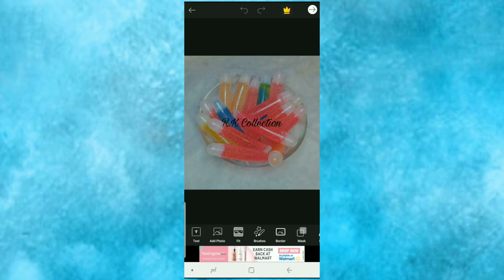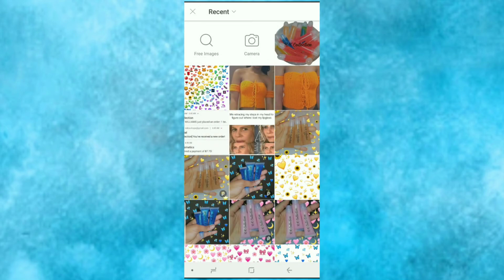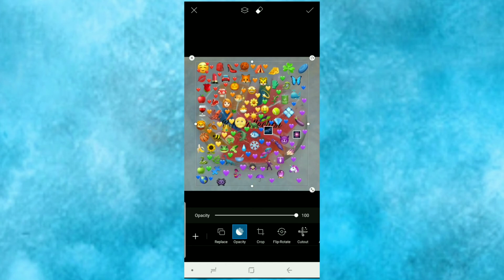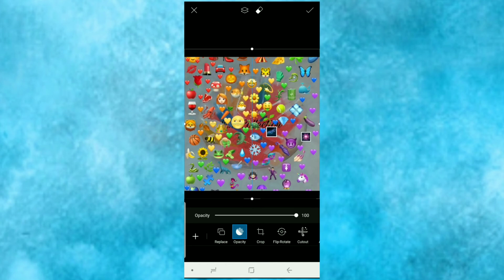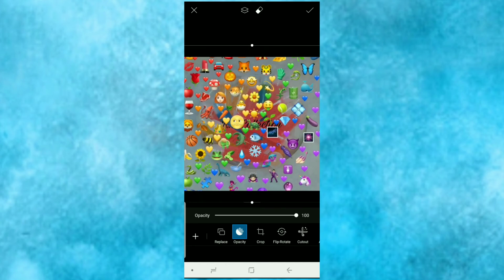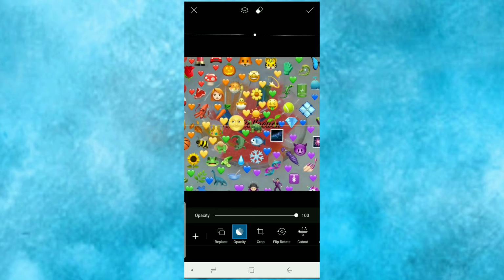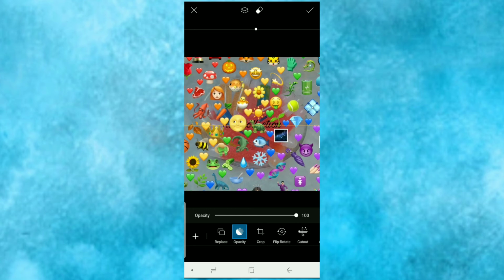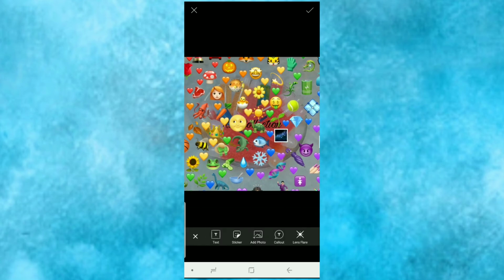And then what I'm going to do now is add a picture. So right here, click this, add a photo. I'm going to add the little rainbow emoji thing, and I'm going to zoom it all the way in, just like that. I do not want that one emoji right there. Y'all probably know what I'm talking about, but I don't want that one in.